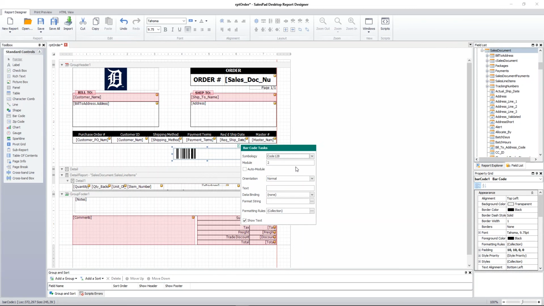If you have any questions on that, you can email our support team. They can help you out with what barcodes we support and don't support. Module I don't really mess with a whole lot. So really what I want to do is bind my barcode to some data. So I'm going to bind it to my sales document number. If I click on this drop down arrow and go to sales document, and then I'll find sales document number in here.